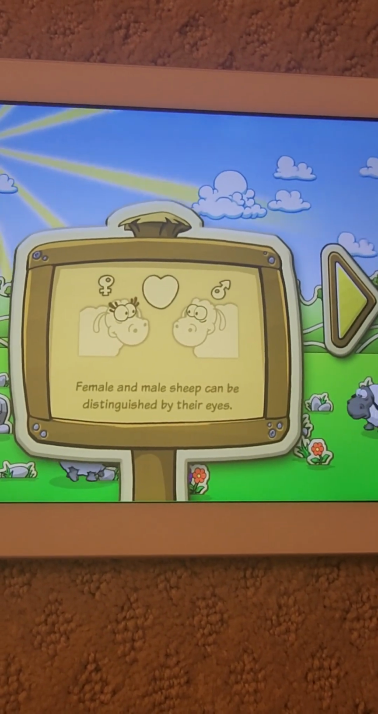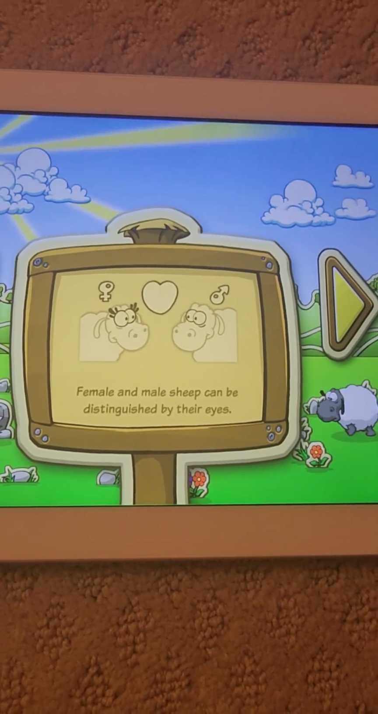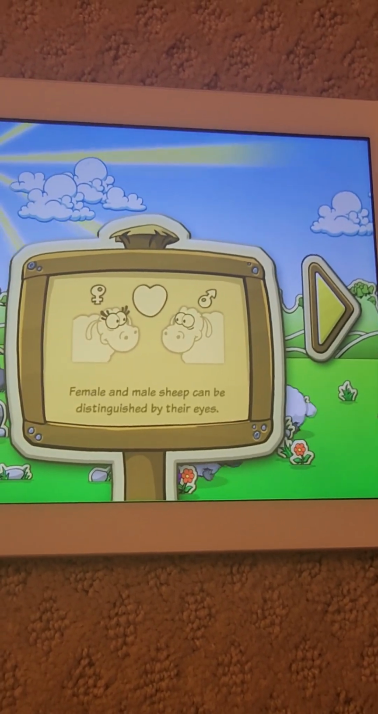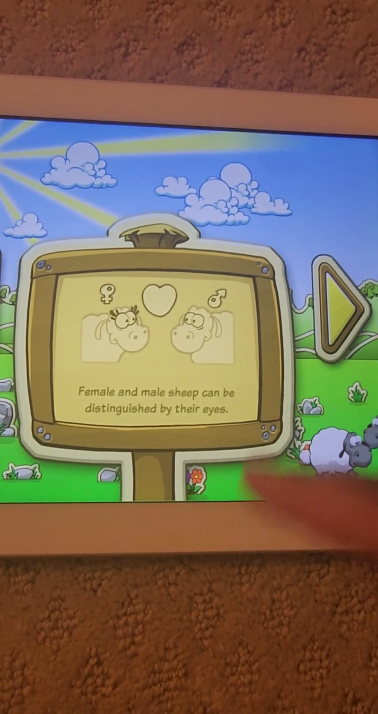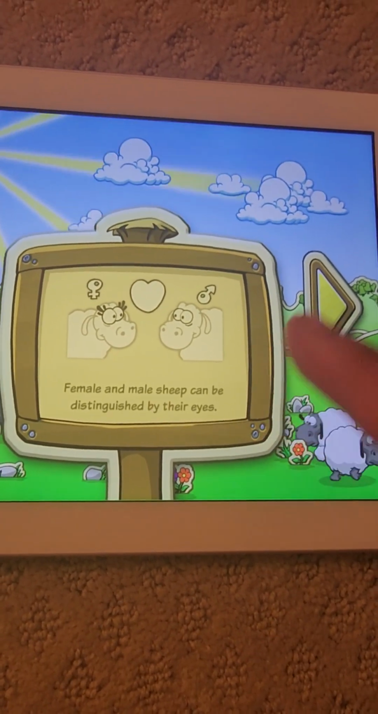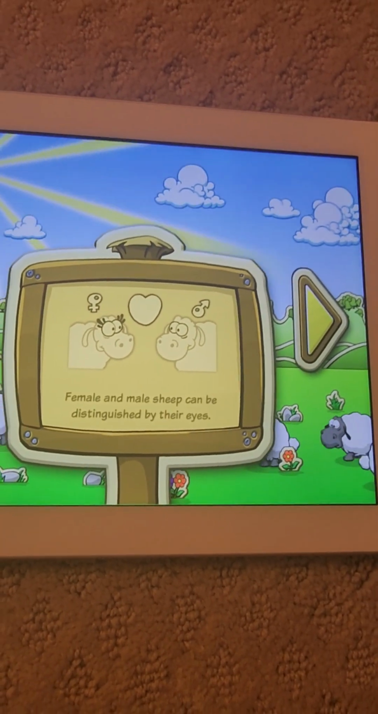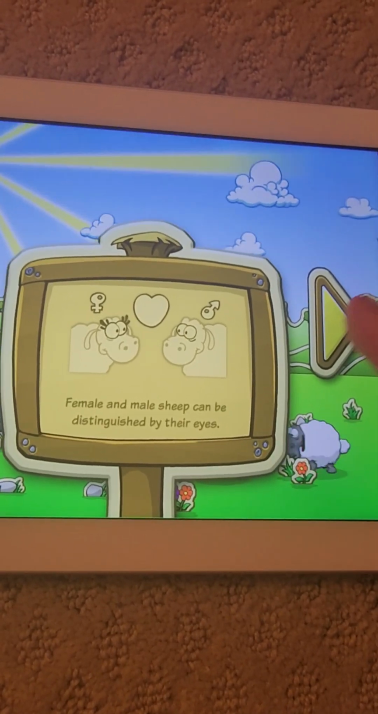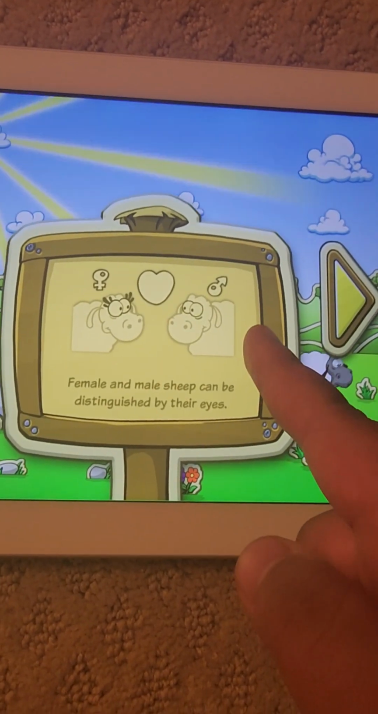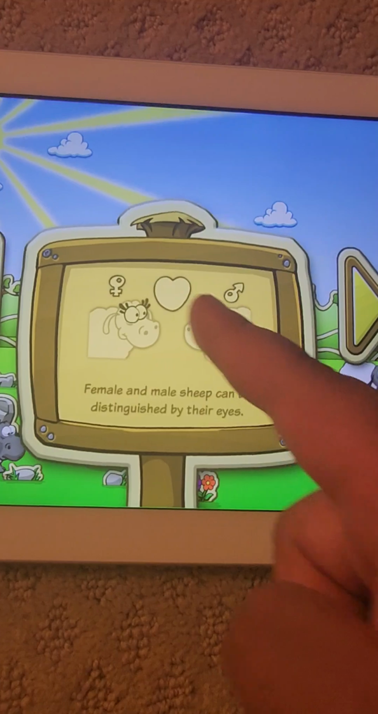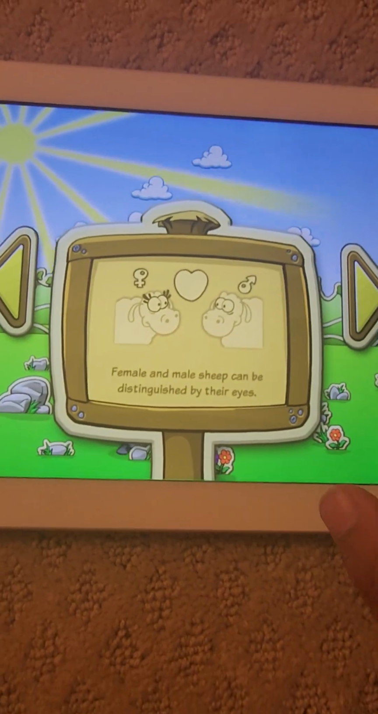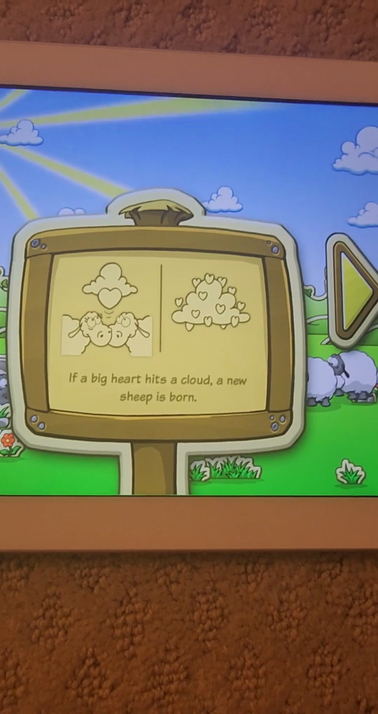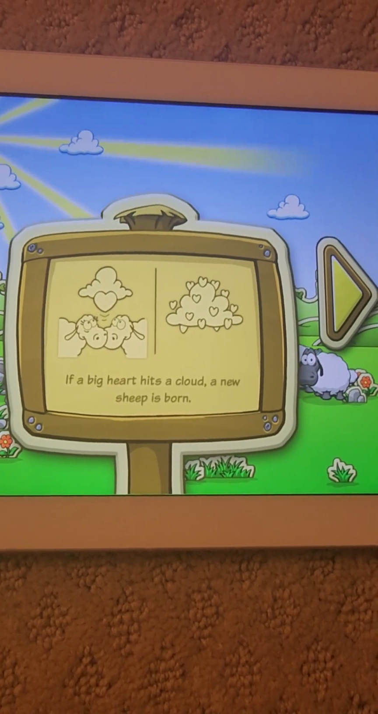Female and male sheep can be distinguished by their eyes, which means you can tell what their gender is. Like, a male sheep would be the sheep here on the right because it has no eyelashes, and the female sheep would be the one on the left because it has eyelashes. If a big heart hits a cloud, a new sheep is born.